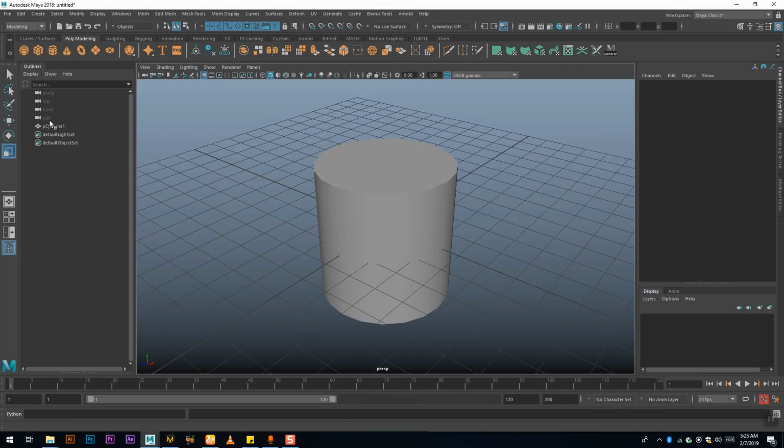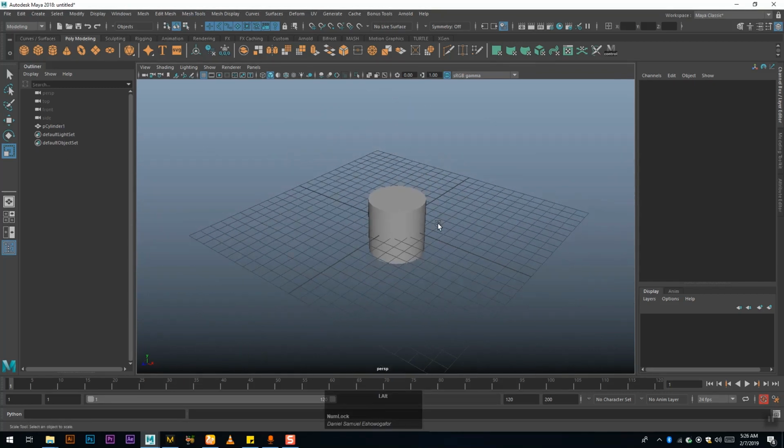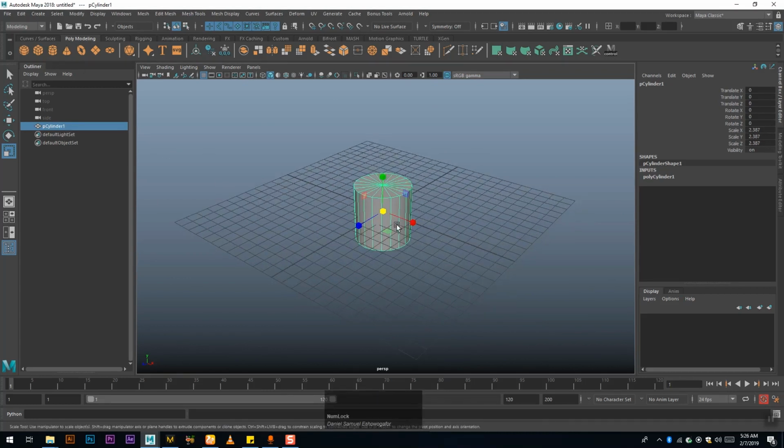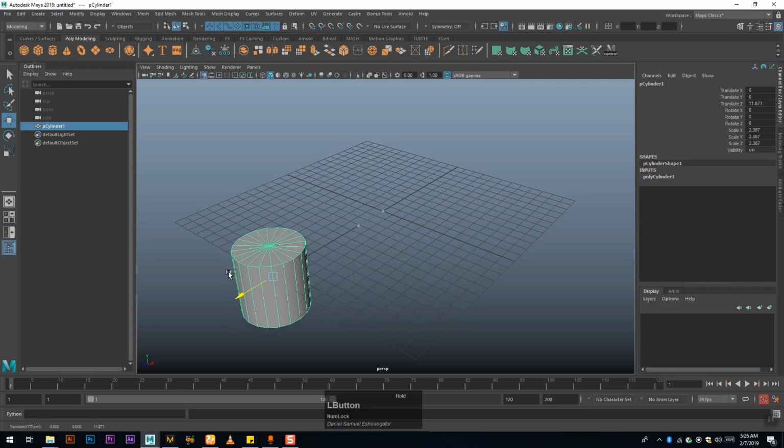We have the polycube 1, we have the polycube 2, a sphere, polycone, a lot of things. We can keep adding them, and they all get updated here.